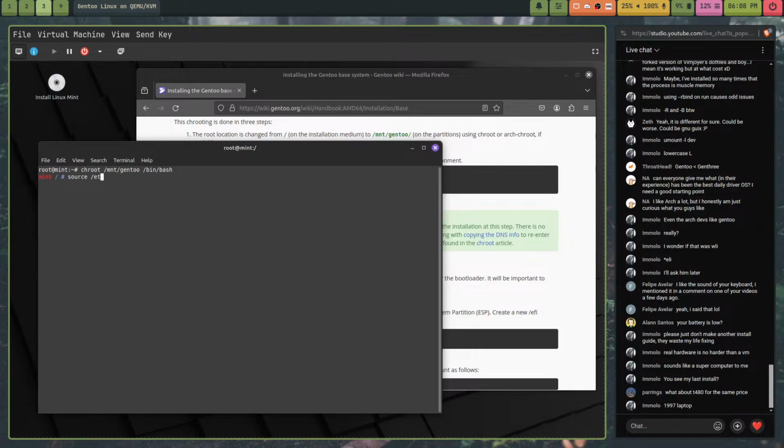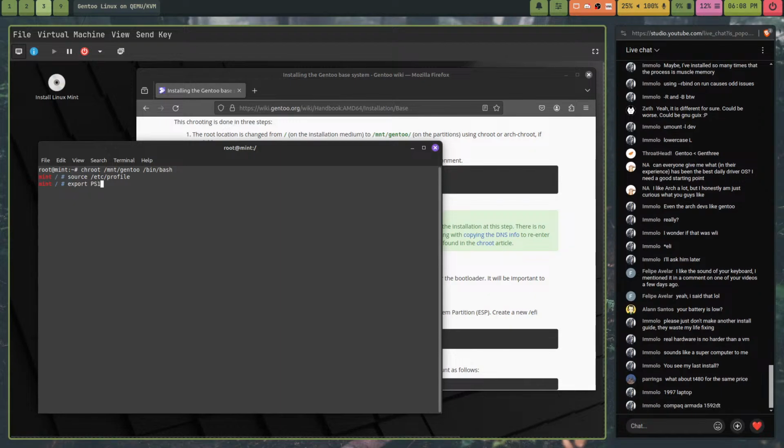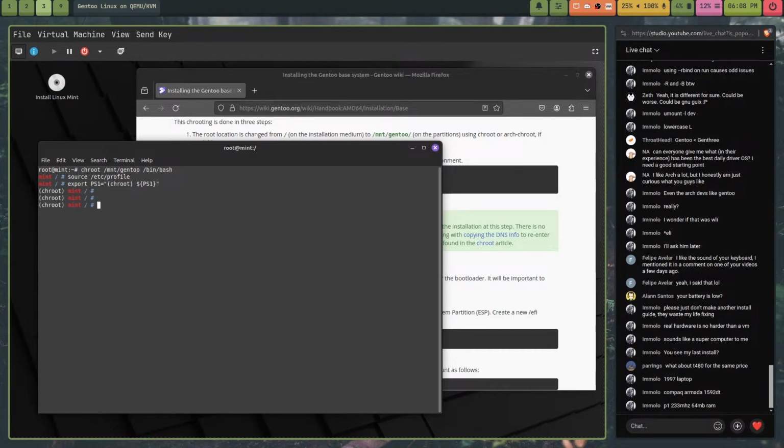Source /etc/profile. Export PS1. Ah, very nice. Chroot. PS1 just edits the prompt. For those of you who don't know, you can edit how the prompt looks in Bash by editing the PS1 variable, and then the PS2 variable is what the prompt looks like on a multi-line prompt.